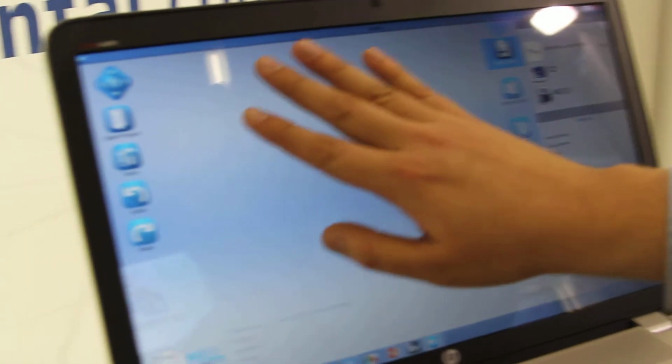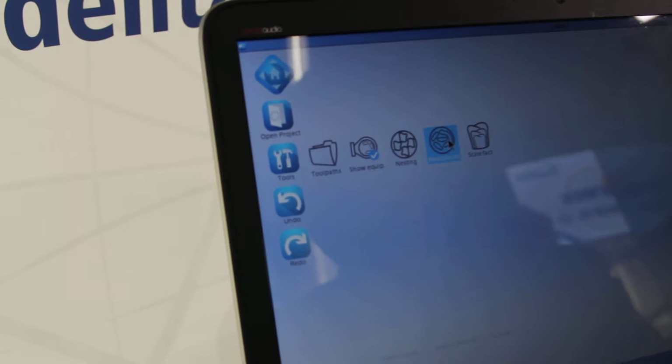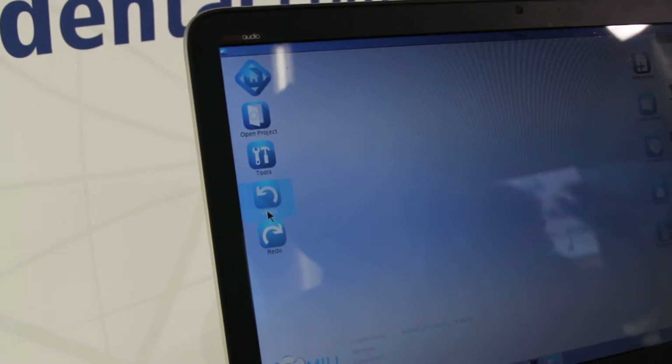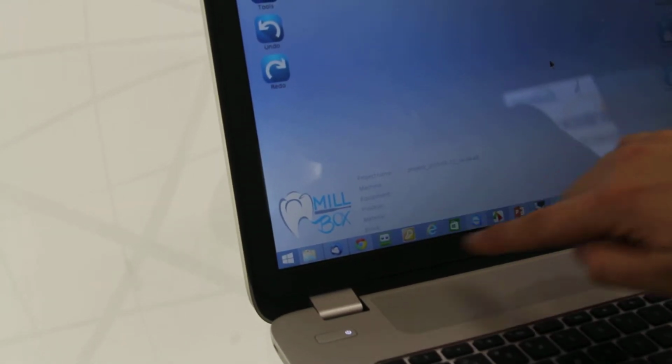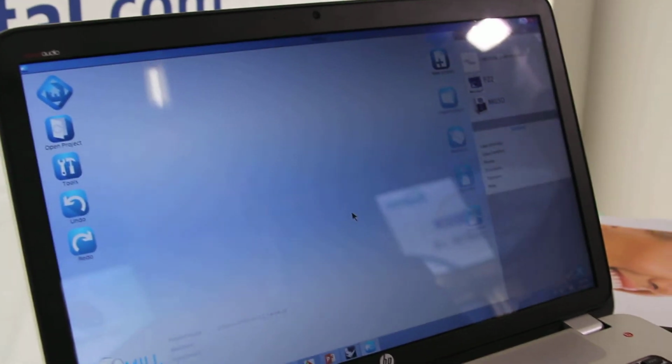Over here on the left side of the screen, we have the ability to open previous projects, some tools that allow us to either do operations like auto nesting, showing equipment, checking out our reusable stock library, things of those sorts, as well as a new undo and a redo button. And then down here in the bottom left-hand corner, we just have information that pertains to the job that we're working on as we're going through the process.